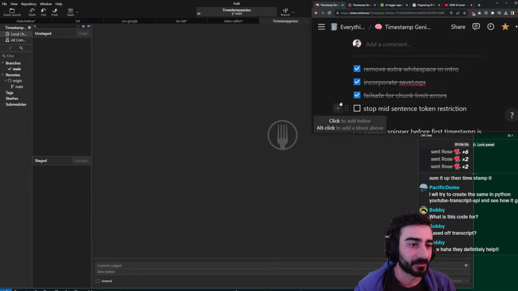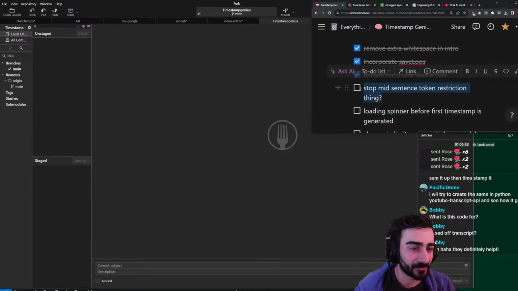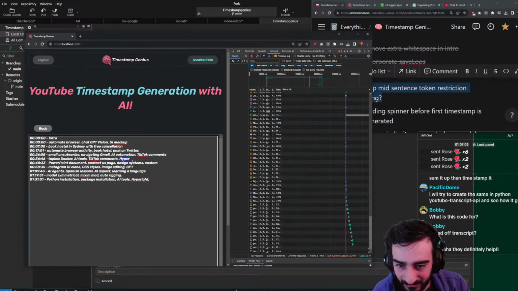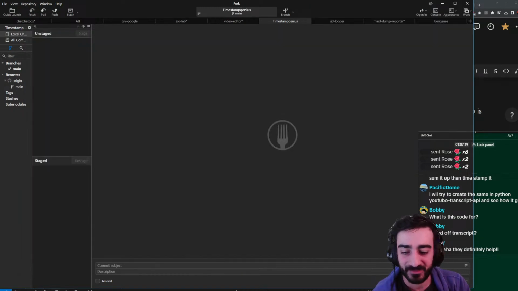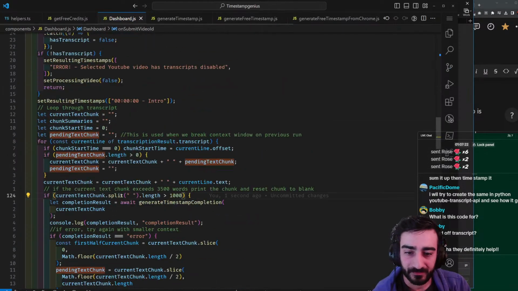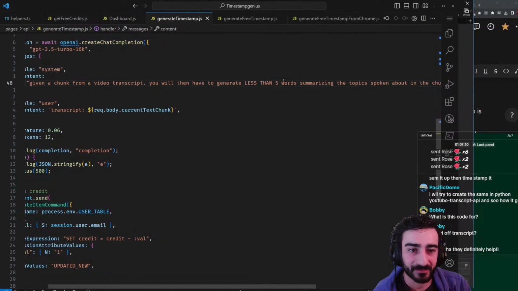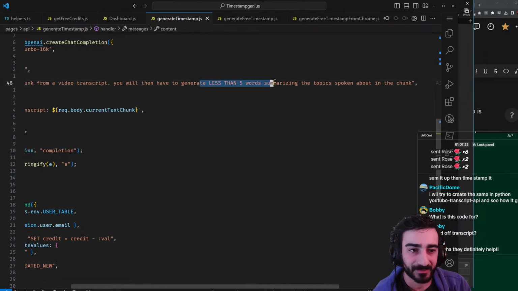Failsafe for chunk. Okay, I don't know how I would do this one, but I do have an issue where sometimes it stops mid-sentence. So I need a way to limit the output text size. I think this will be some prompt engineering. So in my prompt, I've said, generate in less than 5 words. But obviously that's not working.